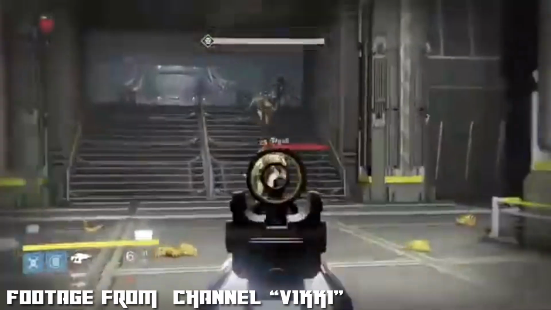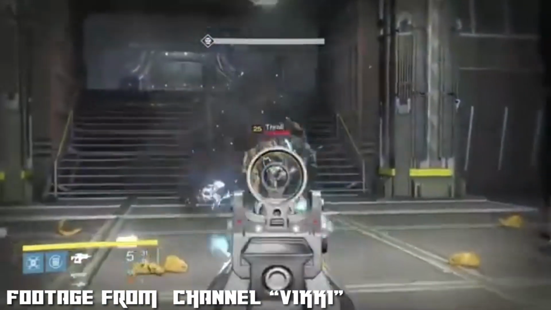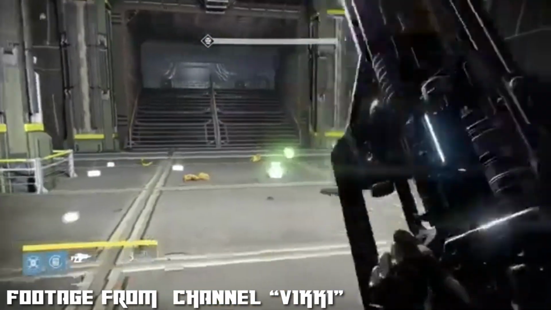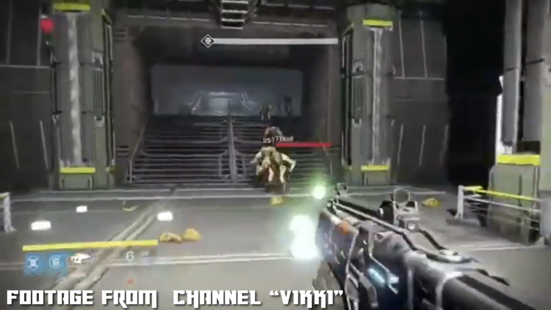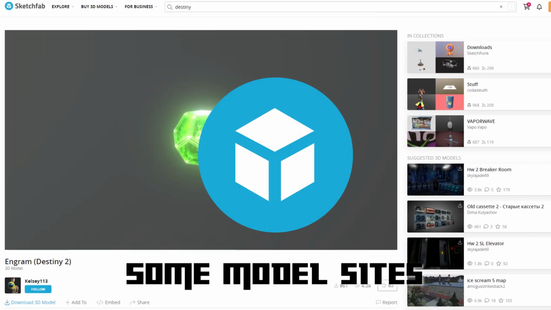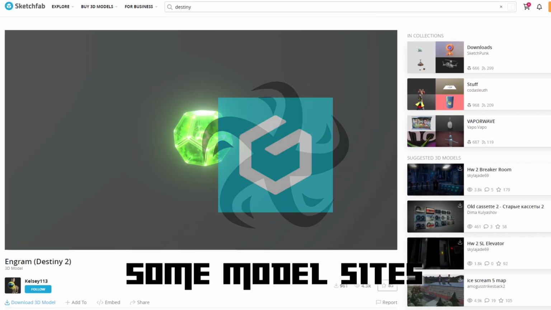The first step to making a custom object is, of course, picking what object you want to make. Now let's say I want to make the uncommon engram from Destiny. So I go to Sketchfab and I find the model I want. You don't have to use Sketchfab, I'm just using it for the tutorial.